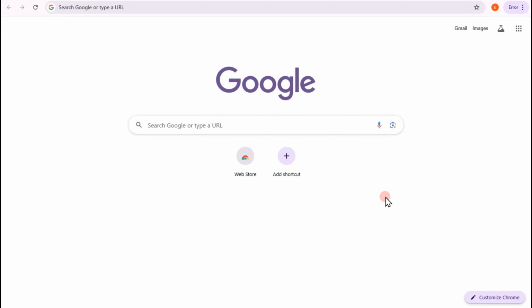Hi everyone, in this video I will show you how to enable dark mode on Google Chrome.